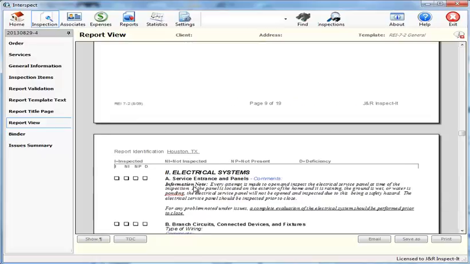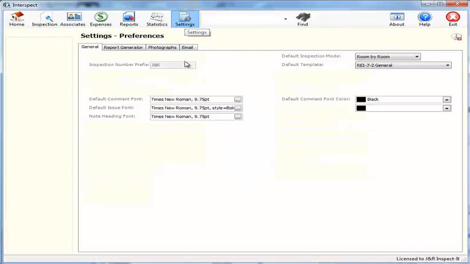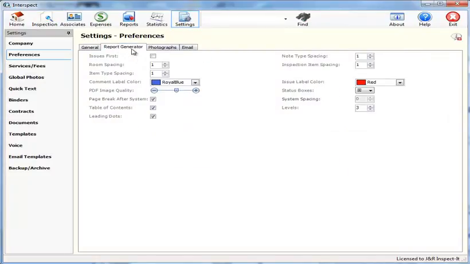This may make it convenient if they want to give, say, all the electrical issues to your electrician, then they don't have to give them the entire report. It's broken up into each section for them. Let's go back and turn page break off, and we'll generate the report.